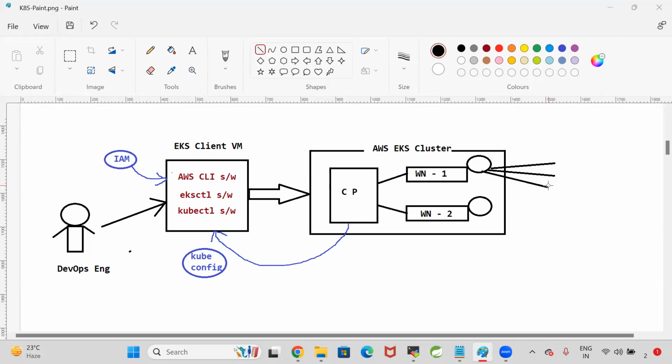Now what we do is create our pods on both worker nodes. In future we will see this in detail. Today we will understand how to create our pods on multiple worker nodes. When I create the pods on multiple worker nodes, which IP address will you use to access your pods?